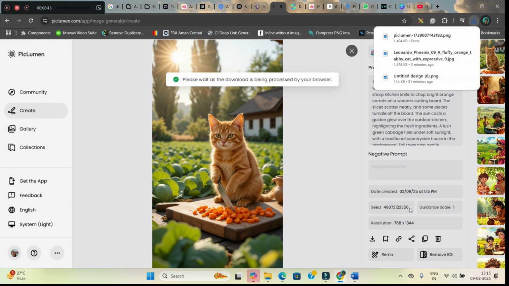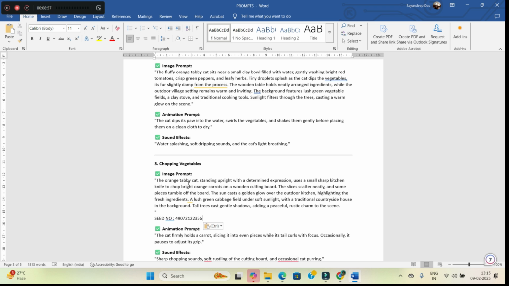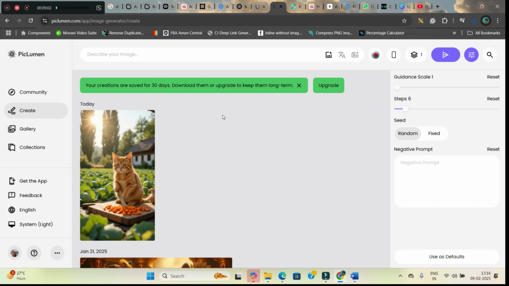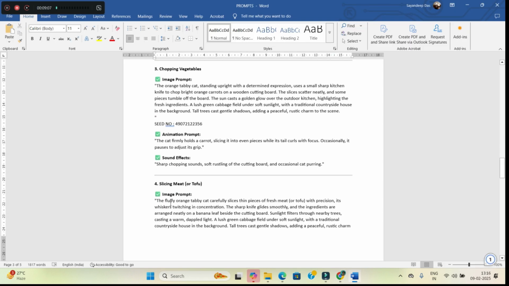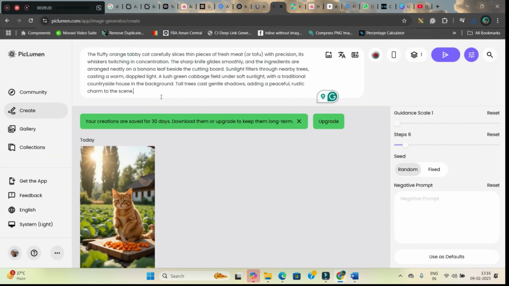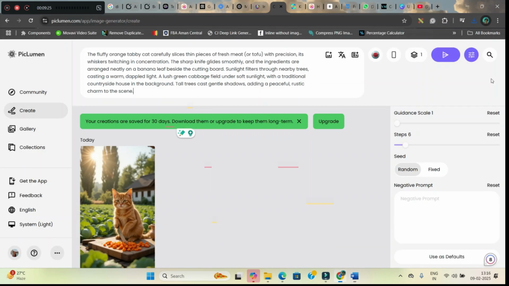Okay. Now the first thing which you should be doing is copy the seed number, and keep it here, because if you give the seed number, then the image will look like this. Now suppose I want to create the second image. What I need to do is copy the image prompt, whatever we have generated from ChatGPT, and from here we will be copying the seed number and come here and go to fixed seed number, and you'll have to give the seed number. Remaining other things will remain the same, and hit generate.